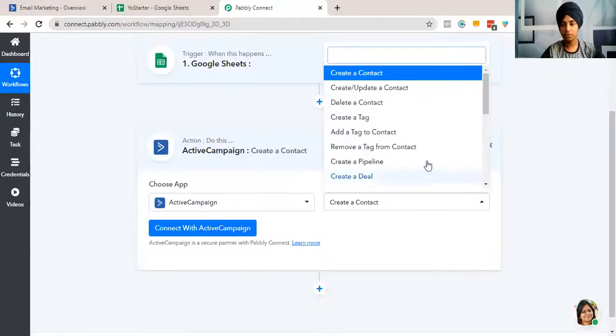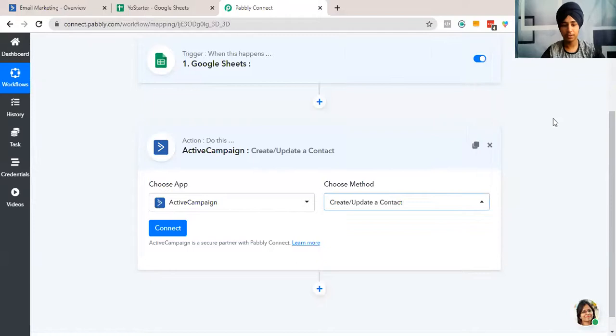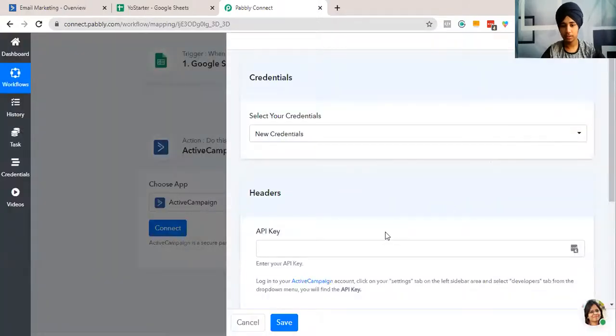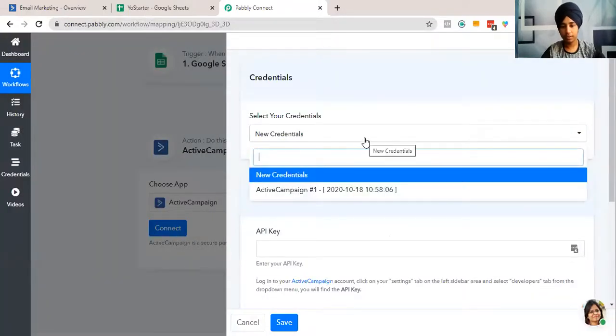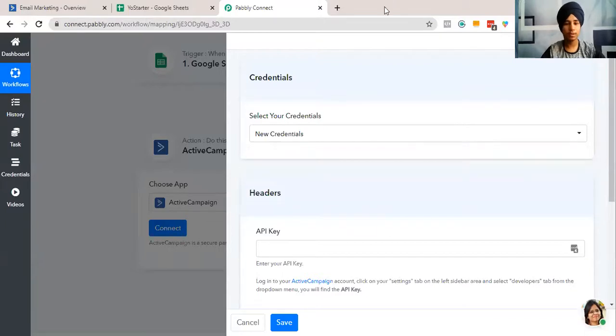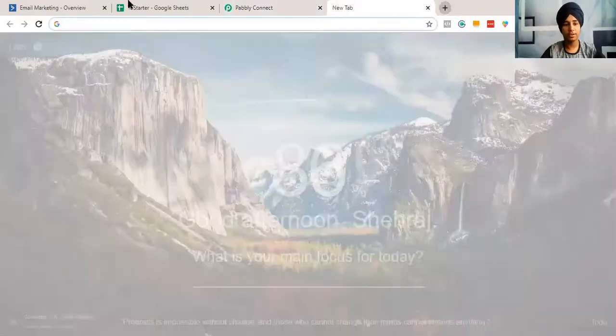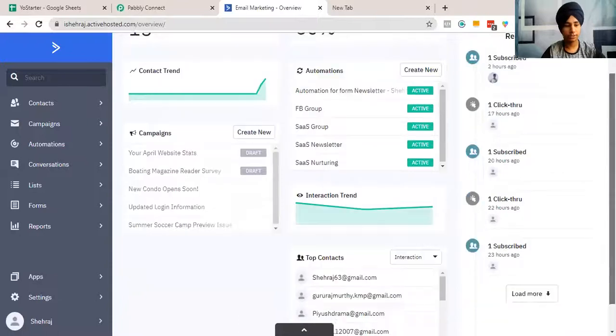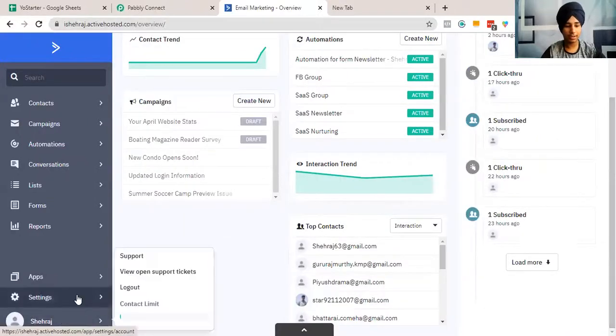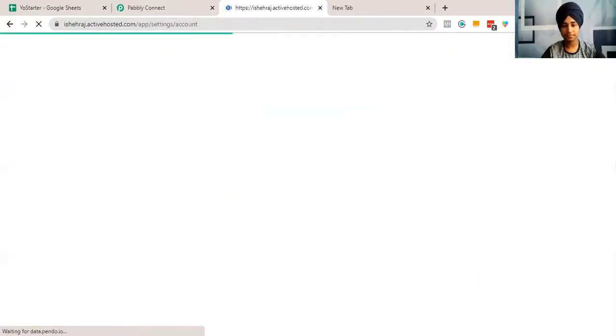What do we want to do? We want to create a contact slash update a contact. Now we have to connect. So actually that's another account. So now what you have to do is you need your ActiveCampaign API to integrate over here. So how can you get that? Click on ActiveCampaign settings.